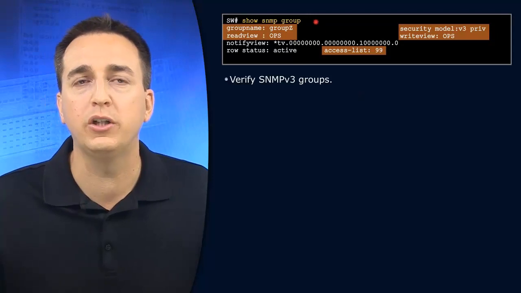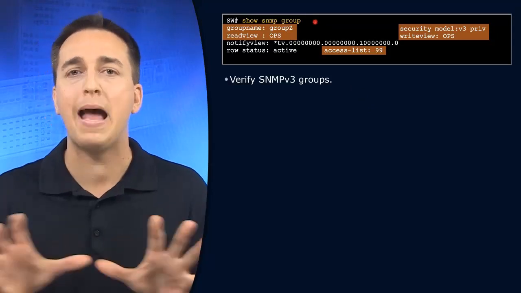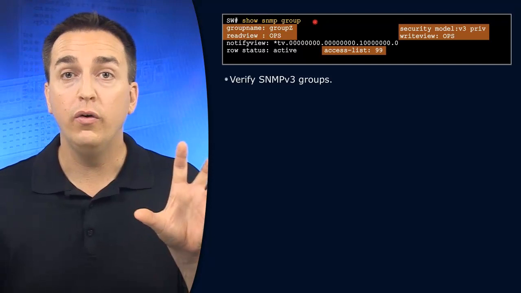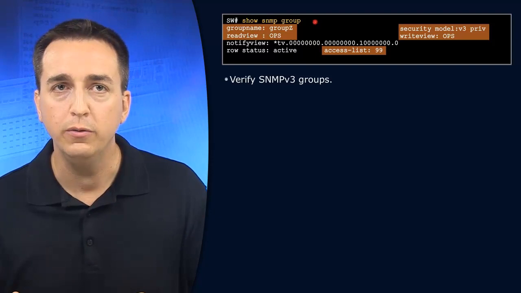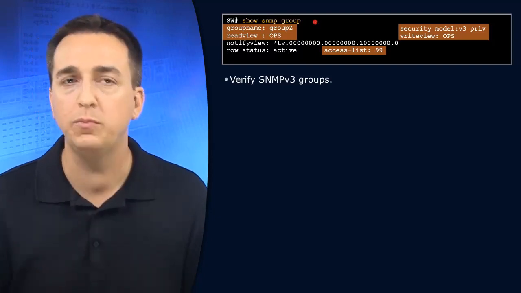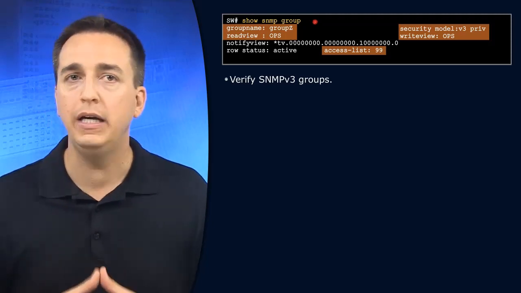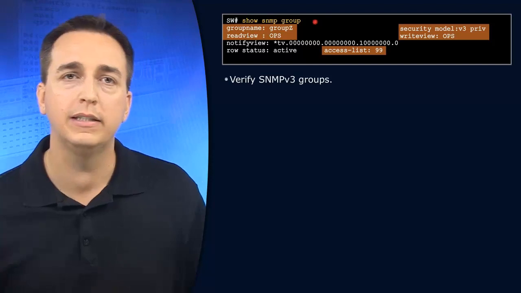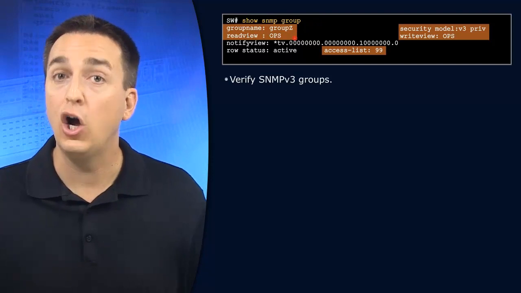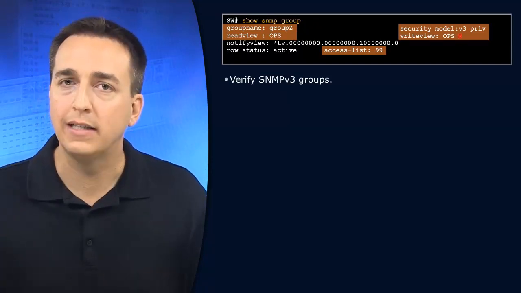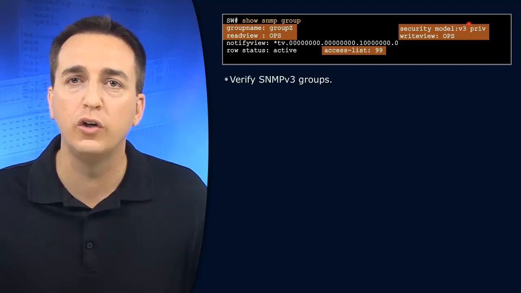Show snmp group is going to allow us to verify the group that we created. And remember, that group is really just a mapping of what is the view. Do you have read-write view or just read view access? What security model is being used? What specific access control list is being applied? And we can see in this example that the group name we have is group Z. There's read access to the ops view, and there's read-write access to the ops view. The security model being utilized is version 3.